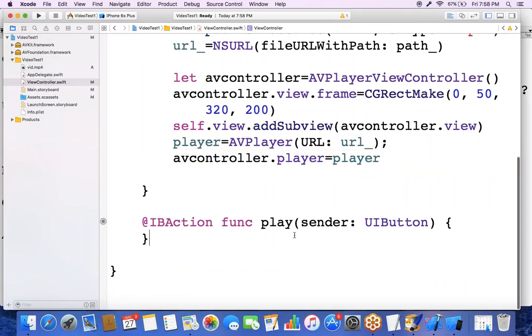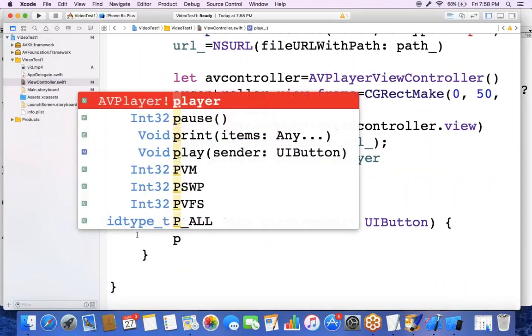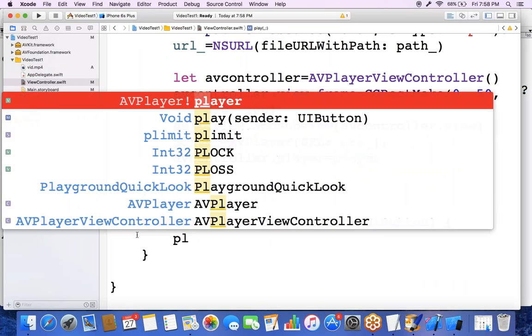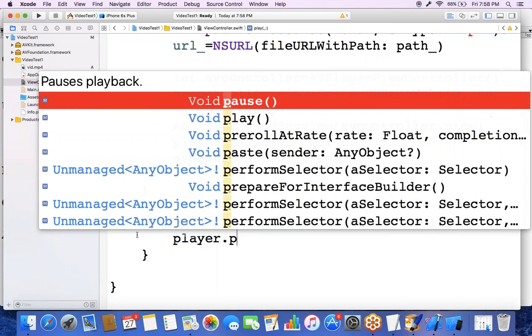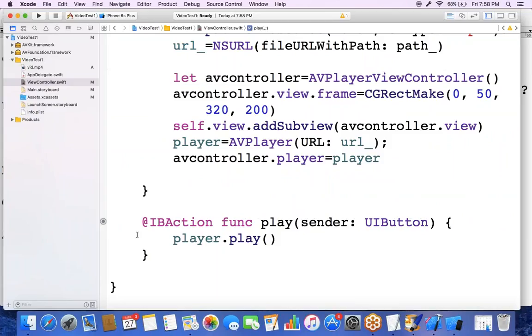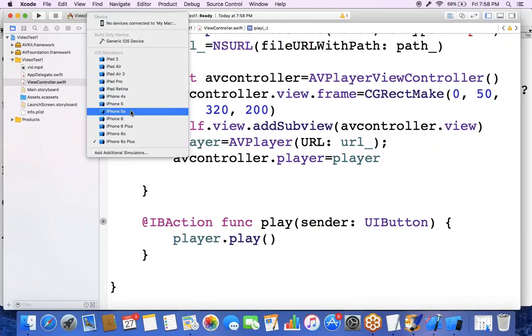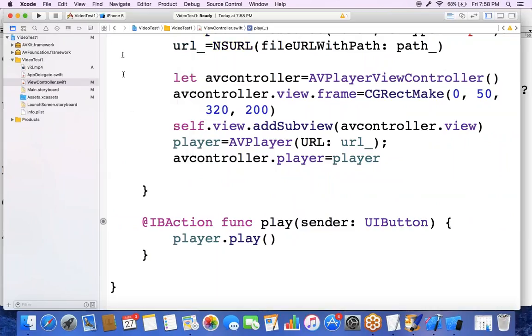So now here, when user selects the play button, our AVPlayer object dot, there is a method called play. Once you call the play method, it will play the video files. So now we'll test the application. Let's see.